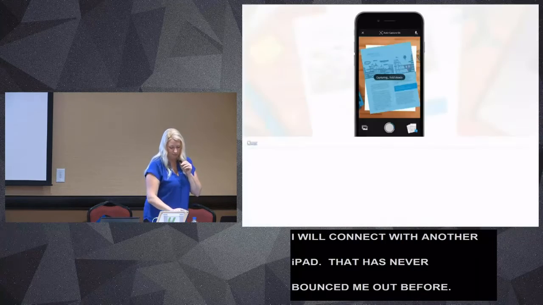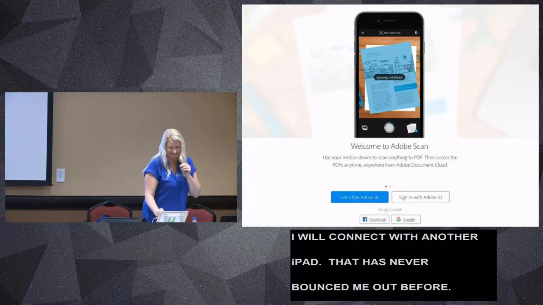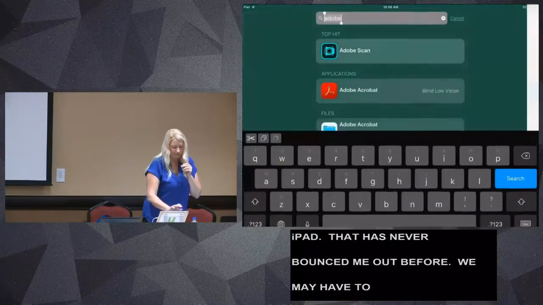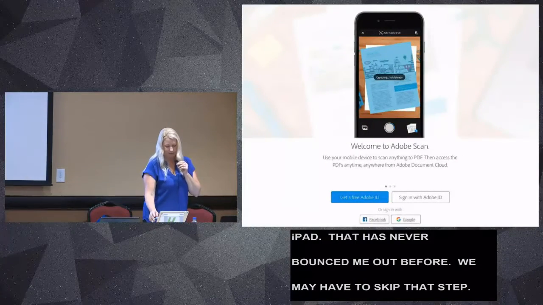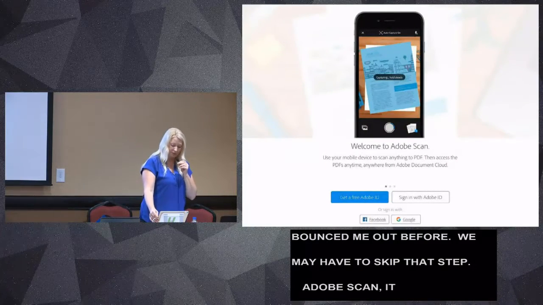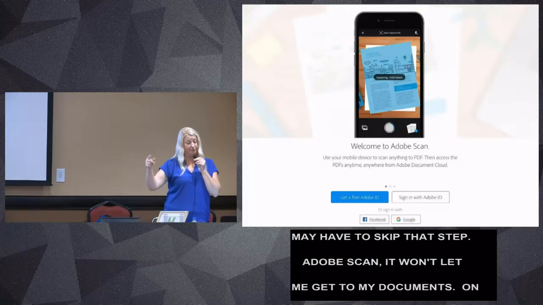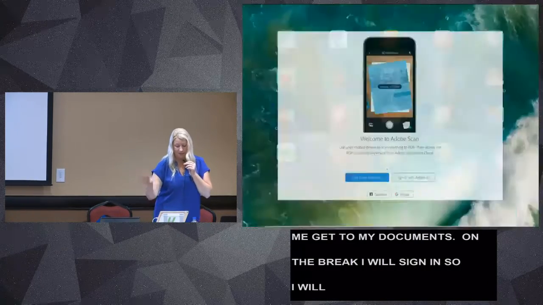All right, we may have to skip that step. Adobe Scan, let me just see if it will get to my documents. No, it won't get to my documents. Over the break, I'll make sure I sign in so that I can show it to you after the break. But I'll move on to step two.